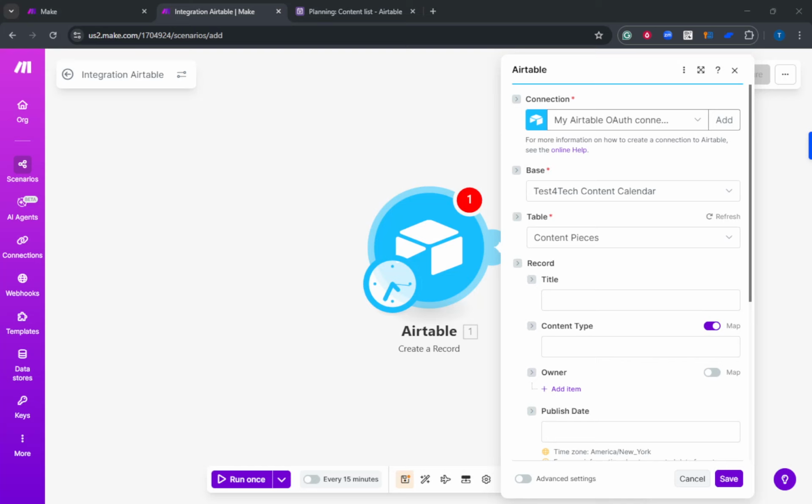In today's video, I'm going to teach you how to connect make.com to Airtable. By the end, you'll have a clear, simple workflow that lets you read from or write to your Airtable bases using Make's visual automation builder.